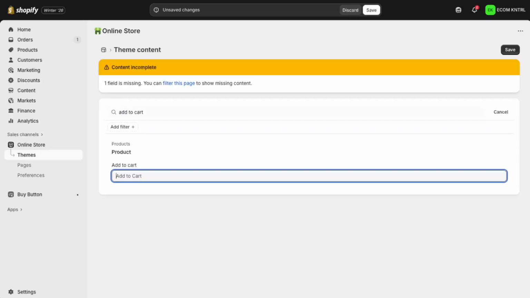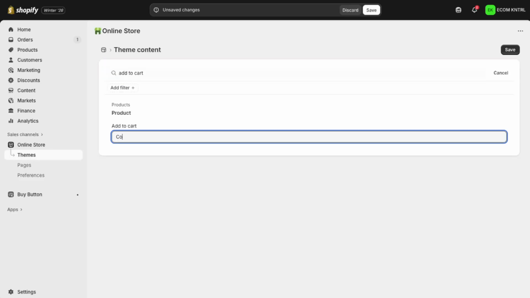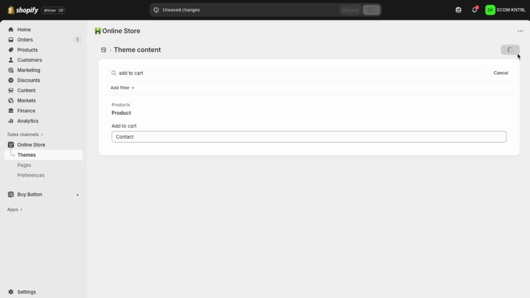If you prefer to change the wording instead of removing it, you can type in any alternative text, such as contact us to order or request a quote. When you're happy with your changes, go to the top or bottom of the page and click the Save button. This is important because your new text will not appear on your live store until you save.